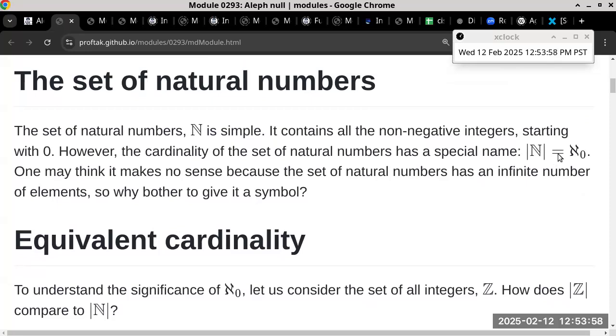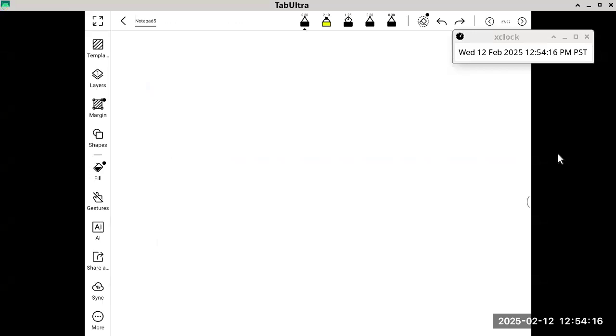So what is the significance of that? The significance of that is I can show the cardinality of the set of integers is the same as the cardinality of the set of natural numbers. So I'm going to switch to the tablet. What I'm trying to say is the cardinality of the set of integers is the same as the cardinality of the set of natural numbers. That's my claim. I would need steps to prove that. You look at this and go like, but that does not make sense.